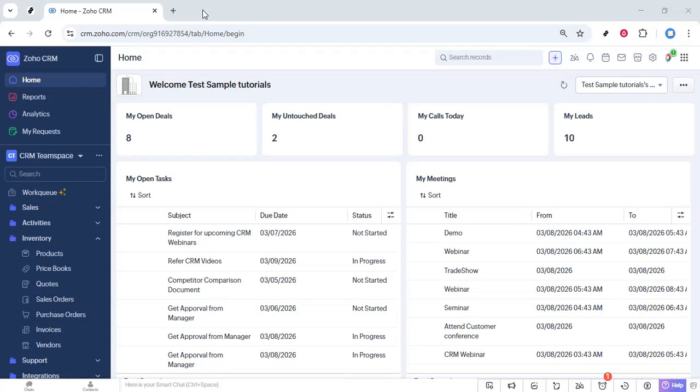In this video, I'll guide you through how to create an invoice in Zoho CRM. We'll go step by step from opening Zoho CRM all the way to saving a complete professional invoice. By the end, you'll know exactly where everything is and what each section is for, so you can confidently create invoices whenever you need them.